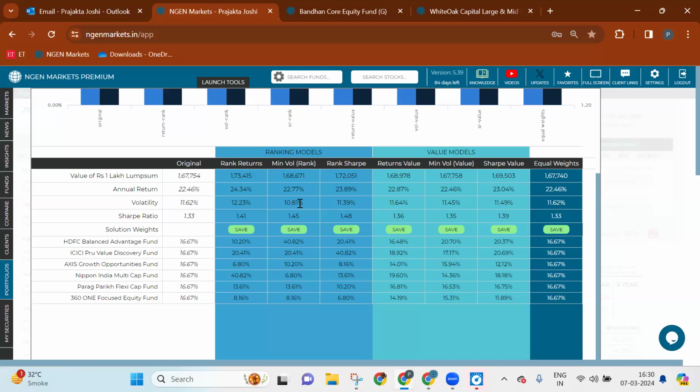Now, if you were catering to, let's say, a moderate client or aggressive client, you would have gone ahead with the simulations that are mentioned beside that. If you're building this for an aggressive client, then you would have gone ahead with a rank returns allocation, wherein minimum allocation is given to HDFC Balanced Advantage, and the highest in this case has been given to Nippon India Multi-Cap, for the simple reason that in the last 3 years, it would have had the best returns. On the other hand, if you're building this for a moderate client, you could go ahead with something from the value models and follow something like a Sharpe strategy.